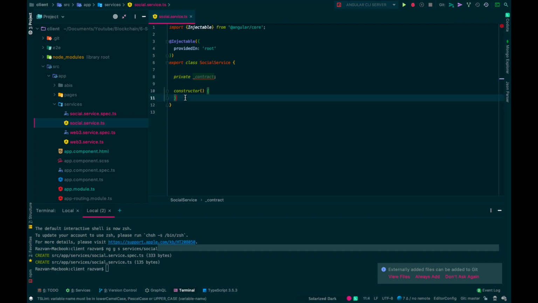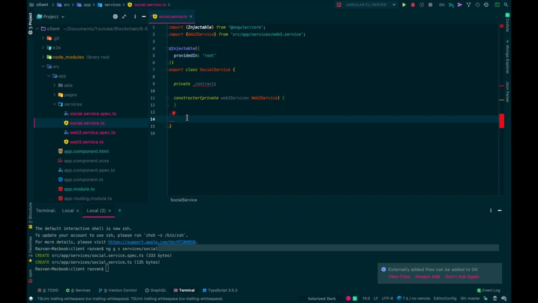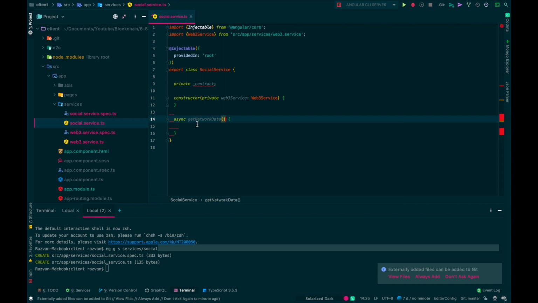Anyway, let's move on. Okay, so here we'll need to inject our Web3 service. And this one, perfect. And here we'll make a series of functions that will help us. So the first one that we have to do is network data. Let's make it async, get network data, and this will return a promise, but it's an async, it's obvious.